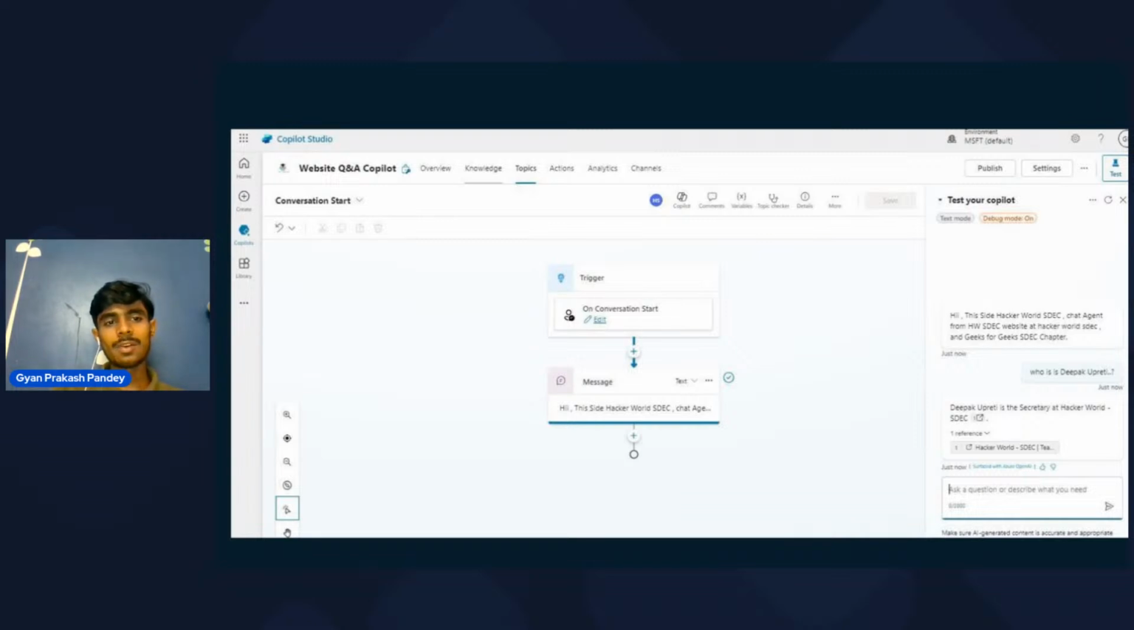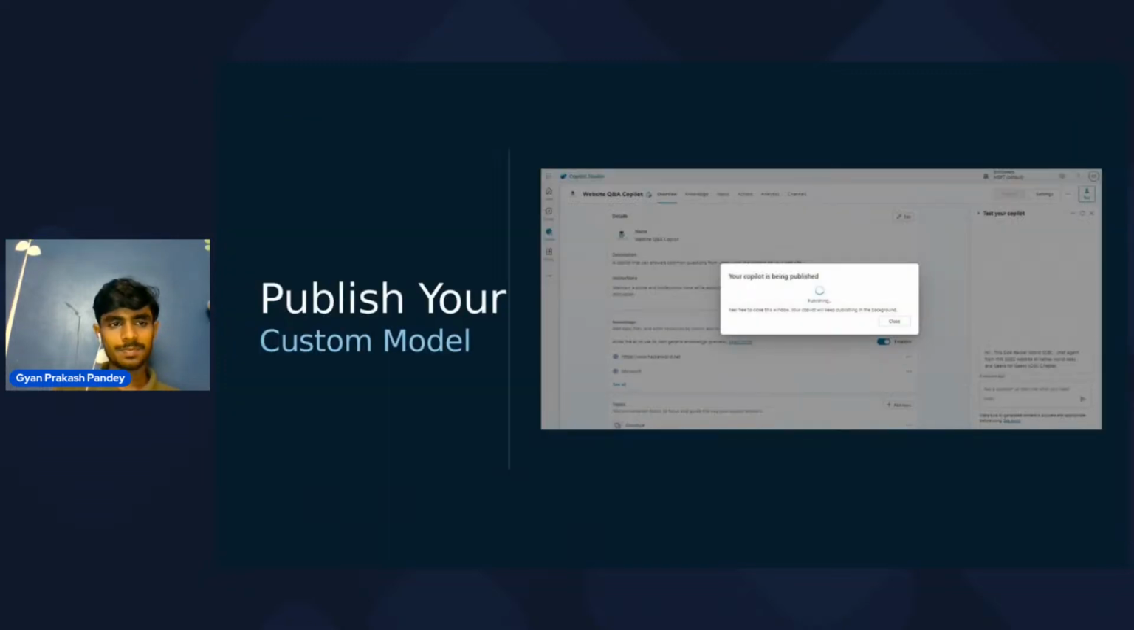So first it can go through my website and find, is there any Deepak Upreti at that public URL website. If yes, then it generates a response. Otherwise it suggests a message that says sorry, I cannot find Deepak Upreti on the Hacker World website. You can also customize this message according to your needs and what you want to suggest to users.